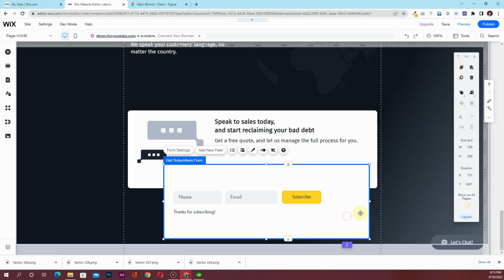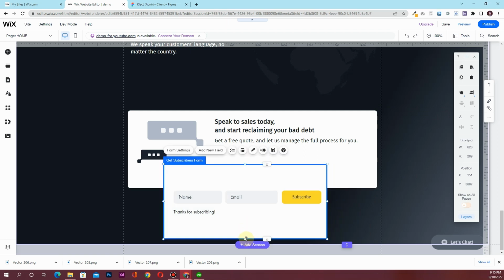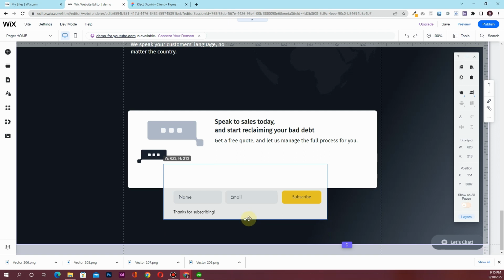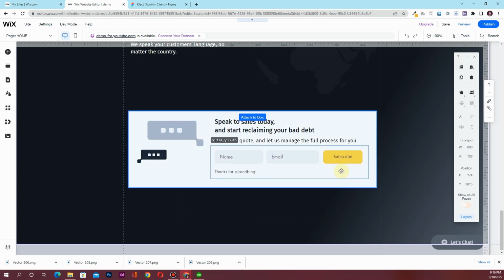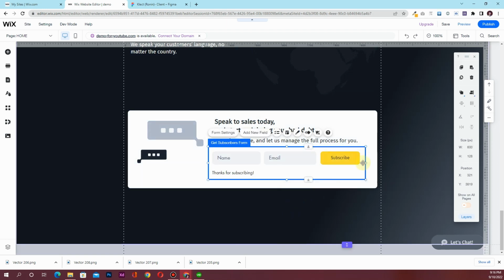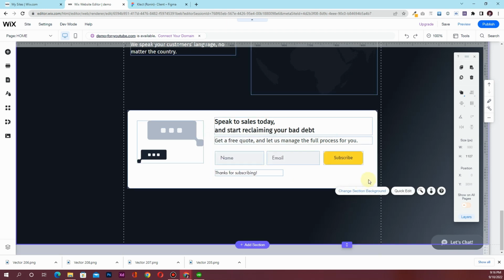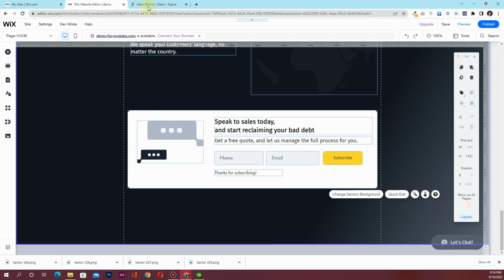Alright, now our form is created. Now what we want to do is to adjust the width and height. So we'll adjust the width and height of this thing just like this. Now once it is created, just simply place it in the box here. Here you go. Alright, so now we have this section created.